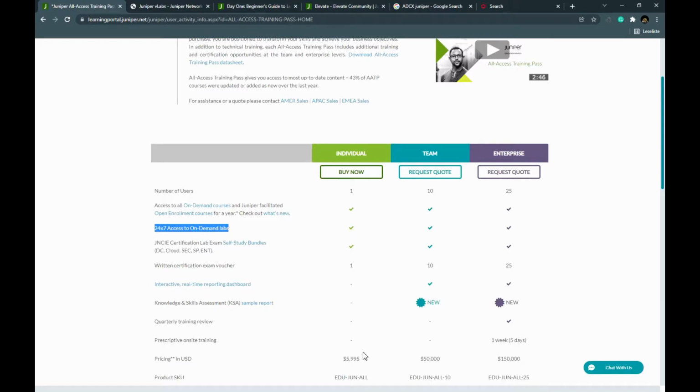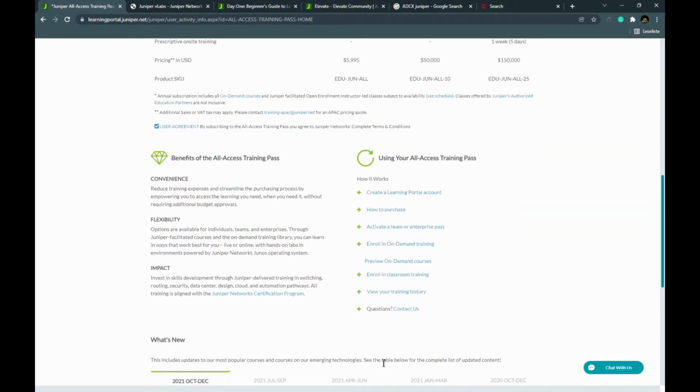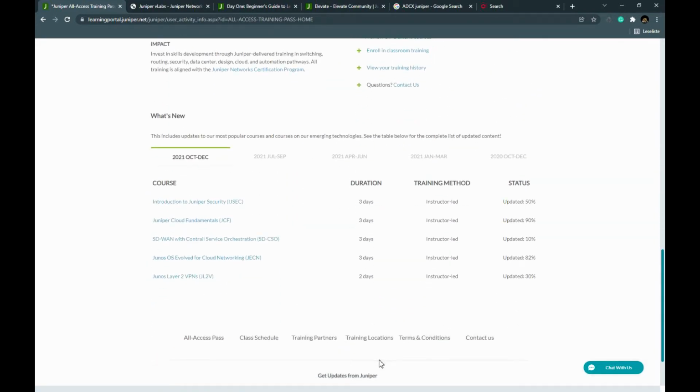You simply want that. Go to your boss right now. You know I'm not a fan of this "right now" bullshit, but if you don't have an AATP, convince your boss you need it, and it will be worth every penny. And as you can see, all the courses are updated regularly. So as you can see, the Cloud Fundamentals got an update, 90%, or the Junos Evo, for example.